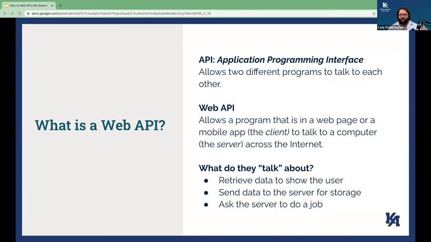You know, there's the whole Google Drive ecosystem. There's an API that you can use to send data to a Google Drive somewhere, right? Or just even asking a server to do a job.